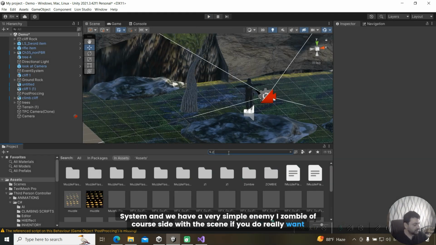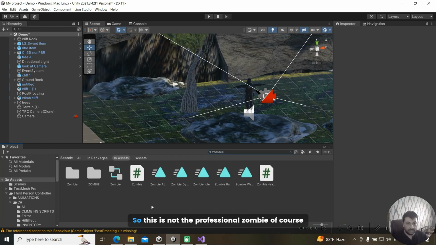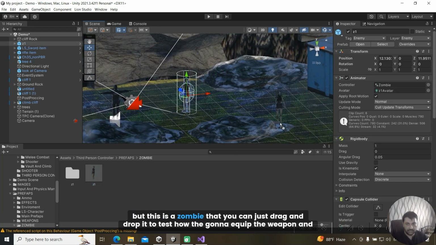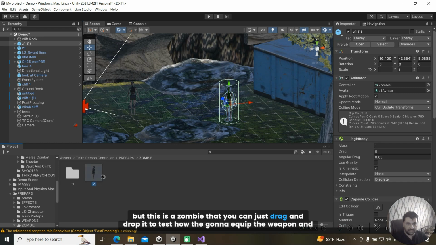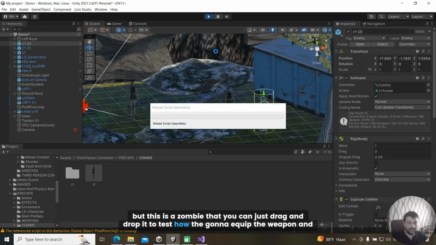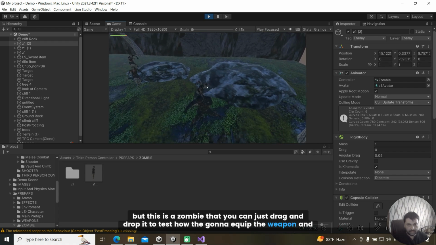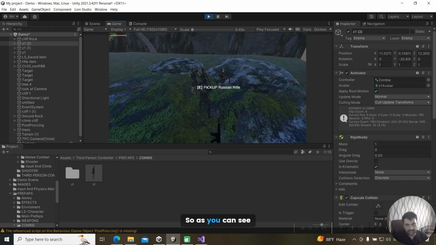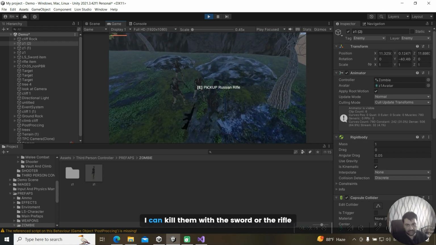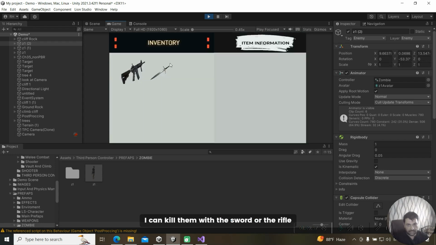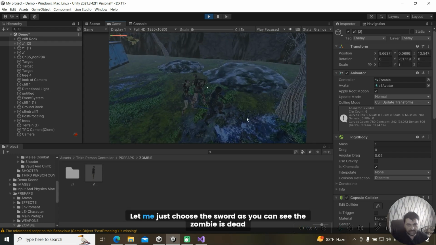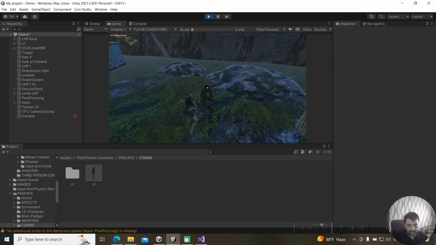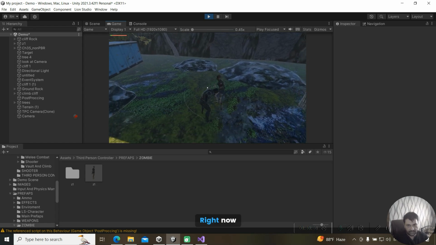If you do want to learn how to apply damage to the player, this is not the professional zombie, of course, but this is a zombie that you can just drag and drop to test how the zombie is going to equip the weapon and fight the zombies. Okay, so as you can see, I can fight the zombies. I can kill them with the sword or the rifle. Let me just choose the sword. As you can see, the zombie is dead right now.